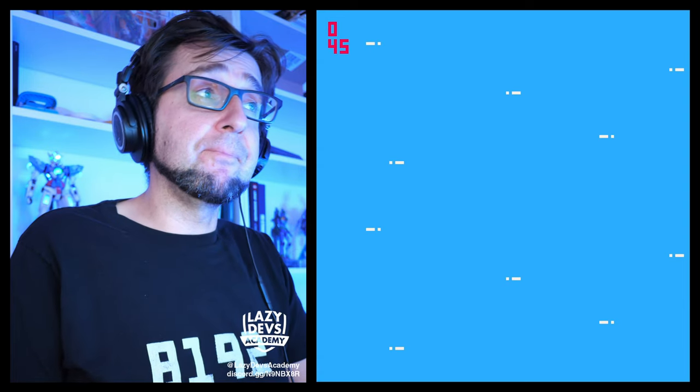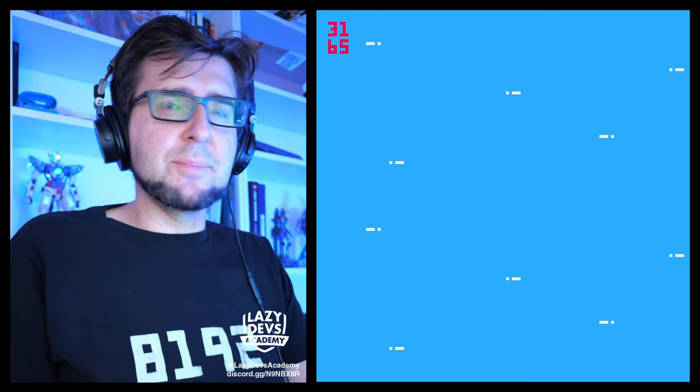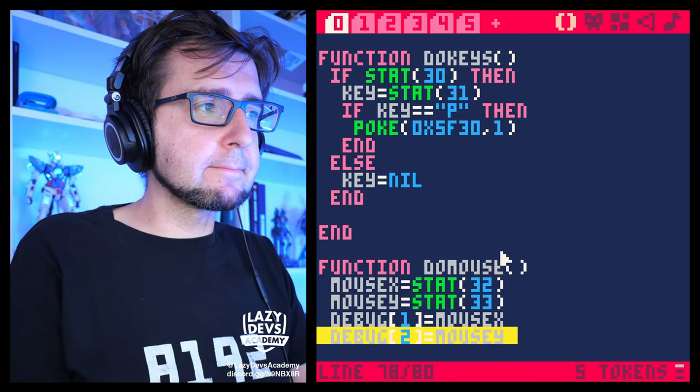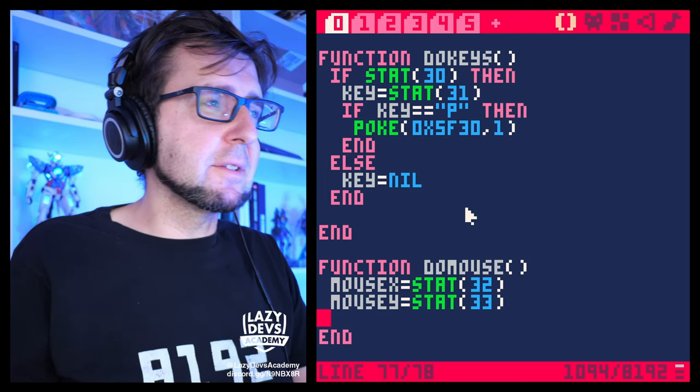Let's see if this works. Yep. We see the numbers associated with the mouse position. That's already pretty cool. Now, the actual mouse buttons are going to be a bit difficult.